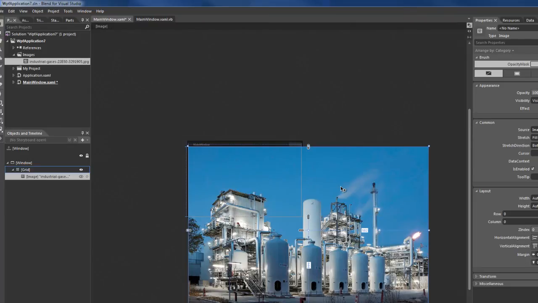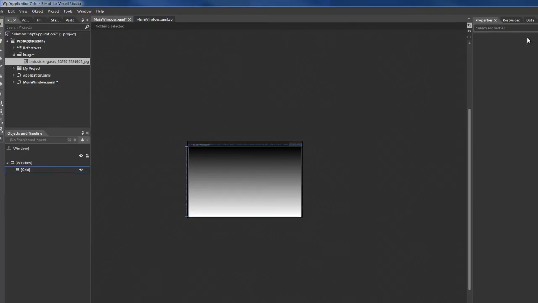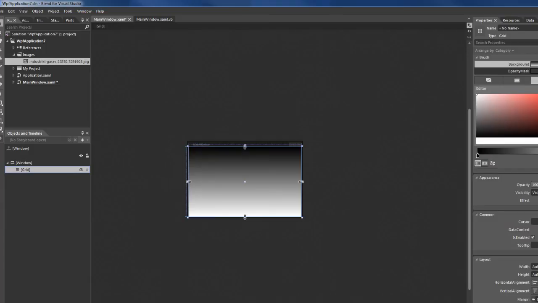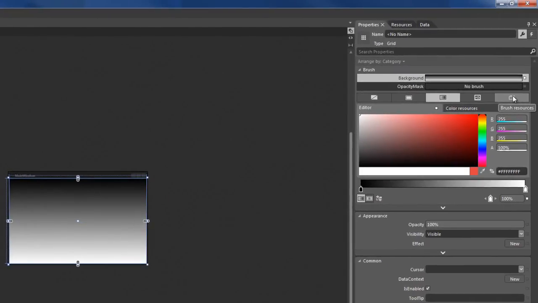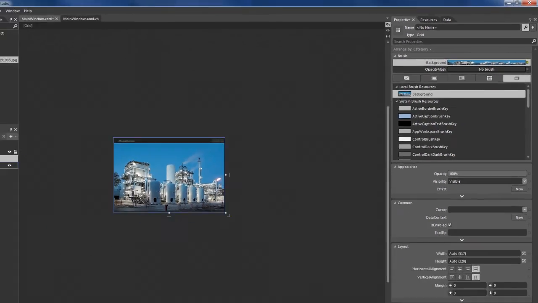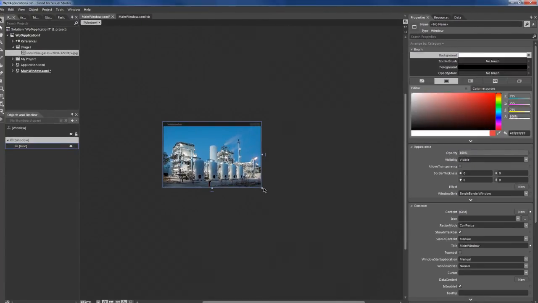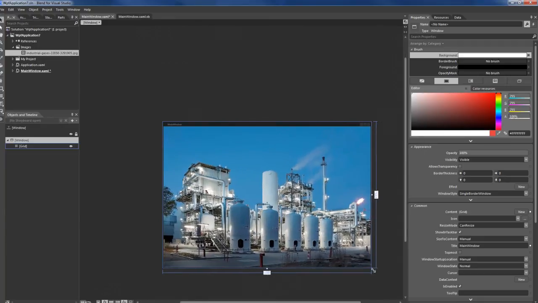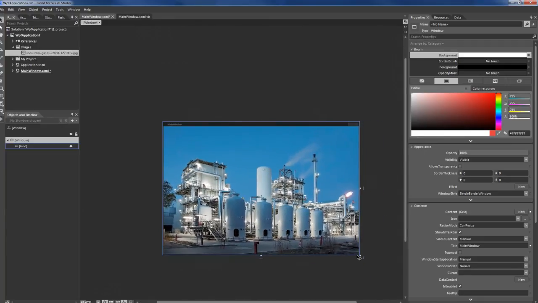And now I'm going to delete that image from my grid and come back over and select the grid, and now we'll select Brush Resources. And there's my background. So now as I size my window, you'll see that that image now fits with my window area. I can resize that. It's the background of the grid. So that's one good use for using Expressions Blend.